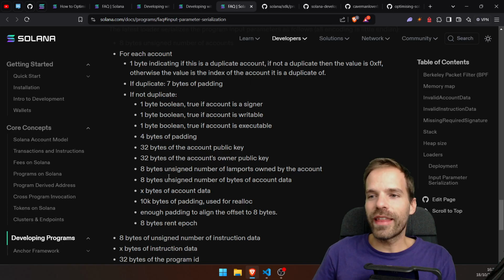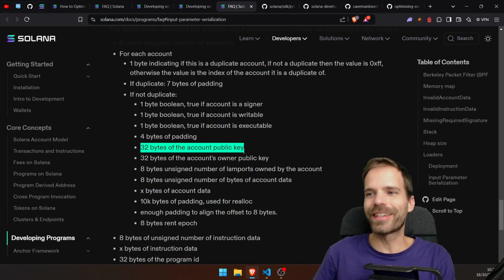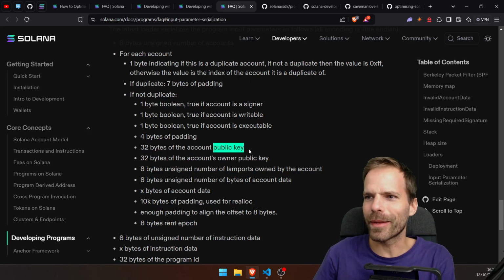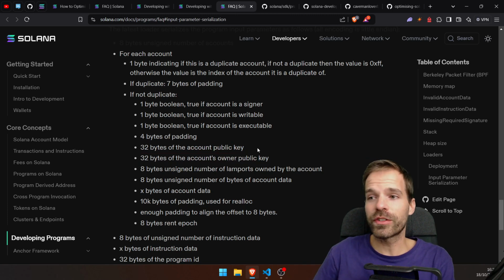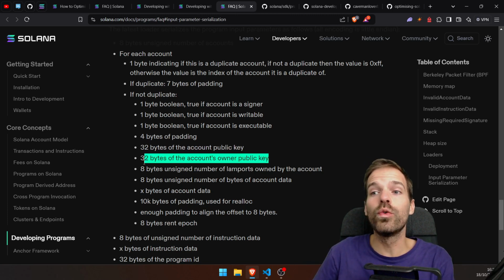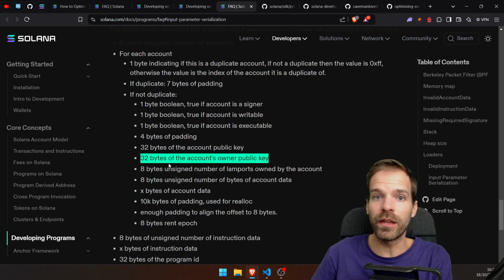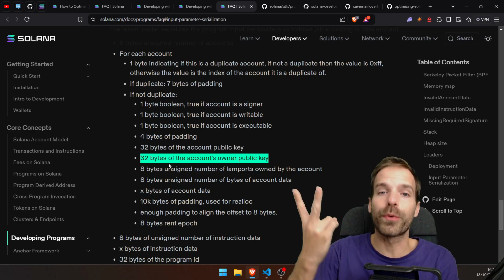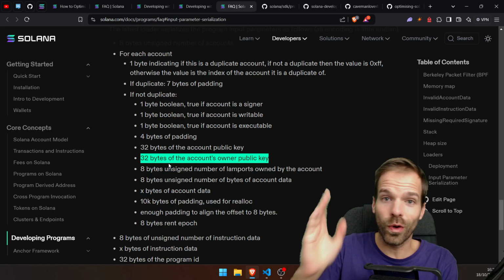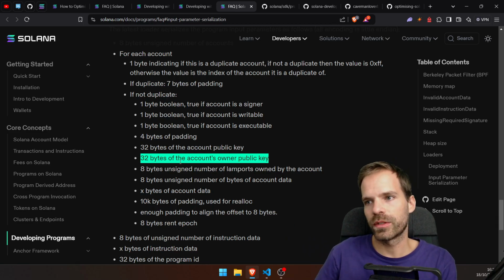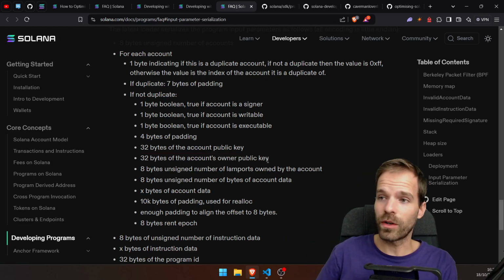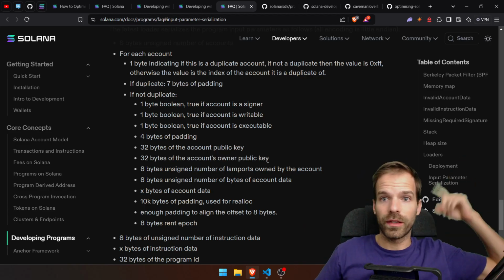Okay, cool. What then? Then we have, that looks like a public key, the account public key. That looks like another public key, it's the account's owner public key. So first the address of the account itself, and then who owns that. That will usually be the system program, or the program owning that account. For instance, your program, if it's a program account of your program, or might be the token program if it's a token account. The owner of the account, not the authority, different things. A long time ago I made a video on that topic.